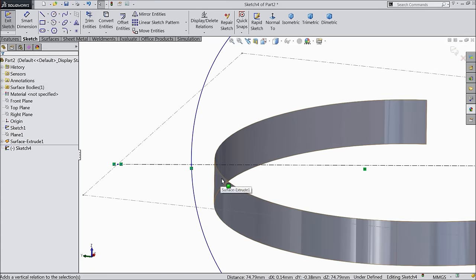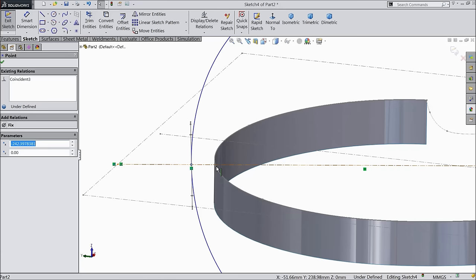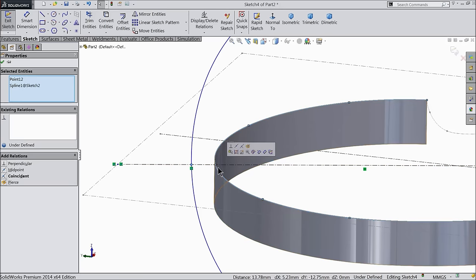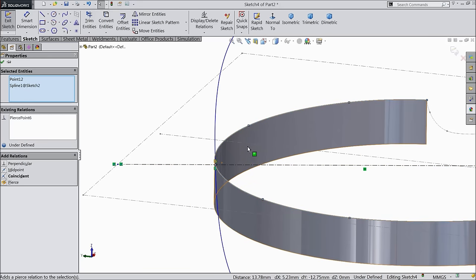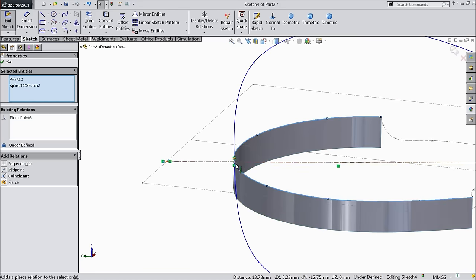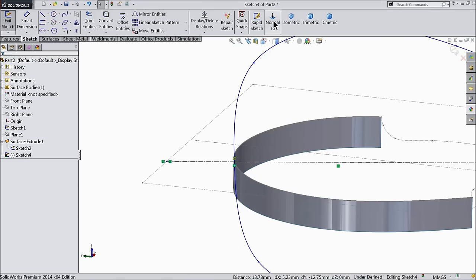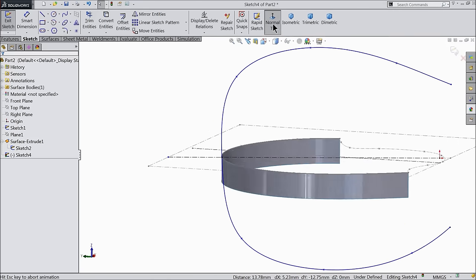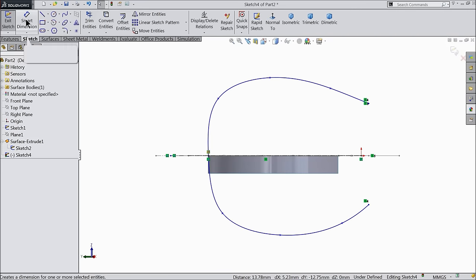Okay, now select the previous geometry, show. Now select this point and this geometry coincident. Here we want to coincide. It is a very important relation, normal. Let's define the dimension.